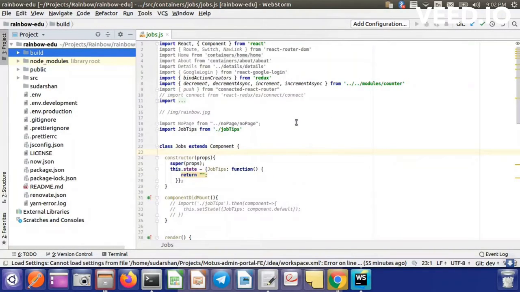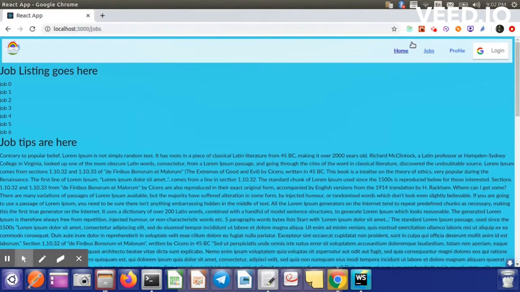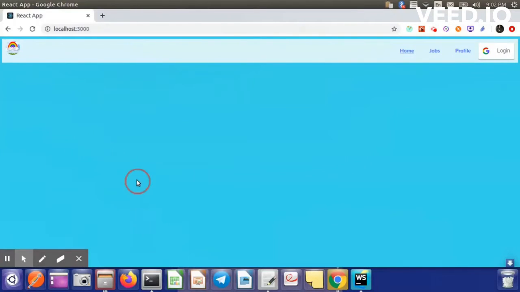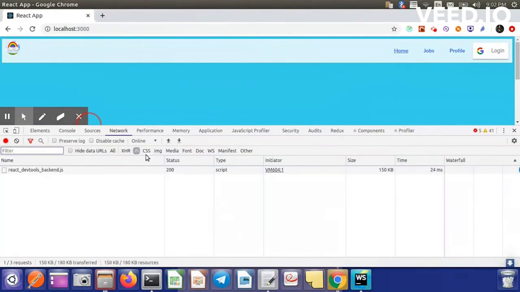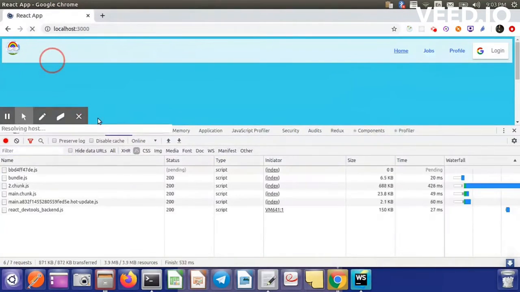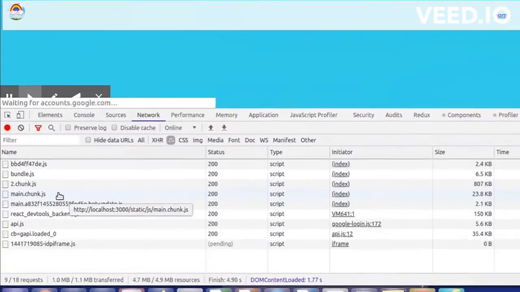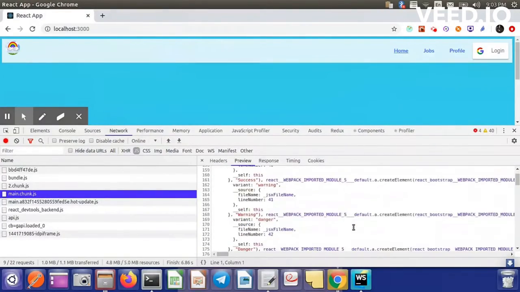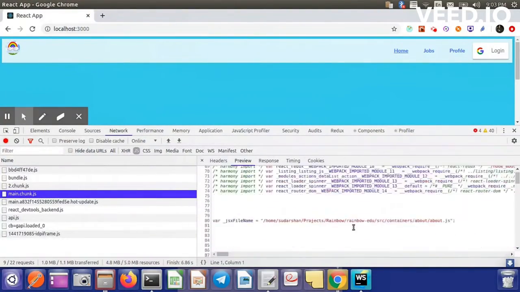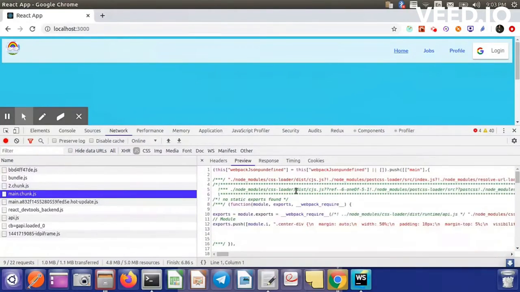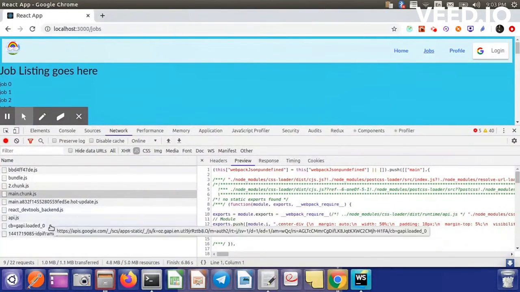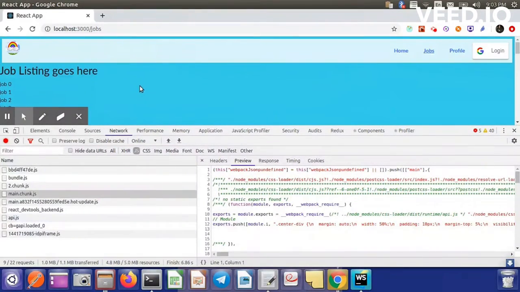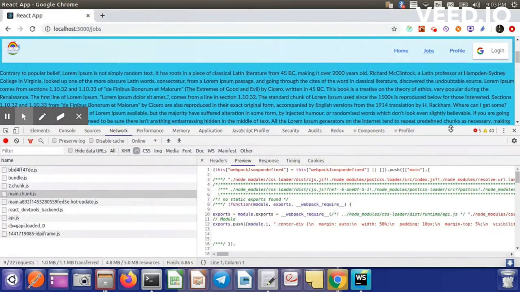Now let's check this in the browser and see that all this code will be loaded in one go. If I check this in the browser, let me go to the home page first, then reload this page. Here you can see this is our main.js file, and the main.js file contains all our code. If I click on jobs, then no other module gets loaded because all our code is already included in our main.js file, right?